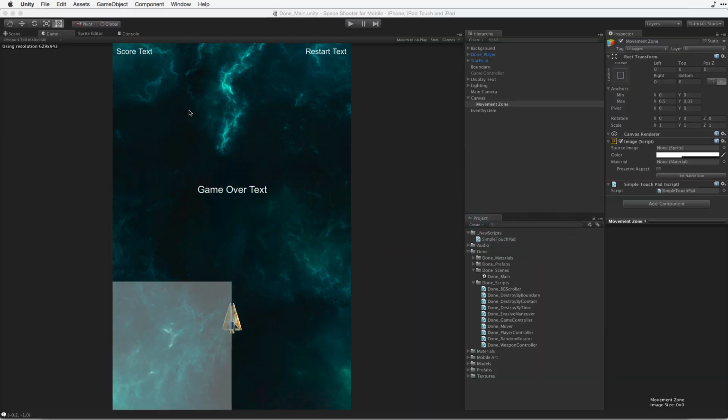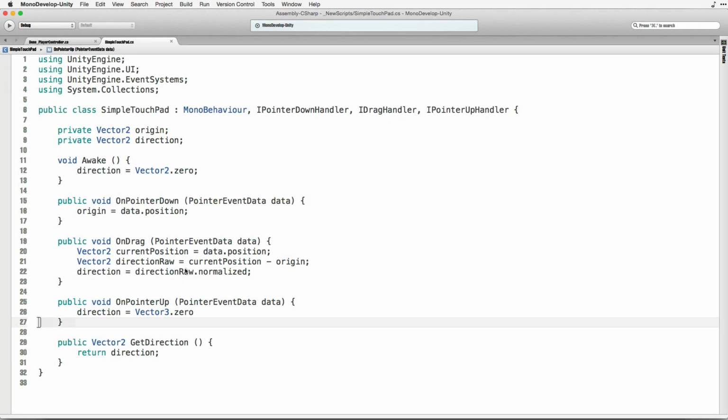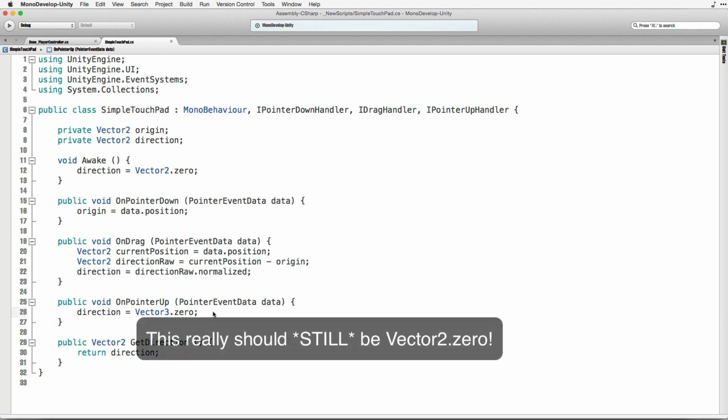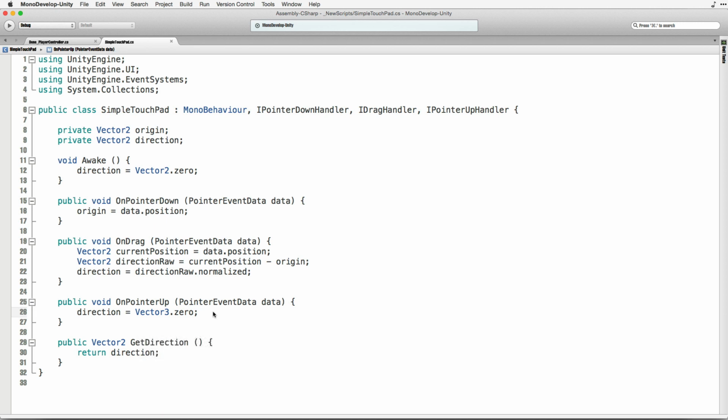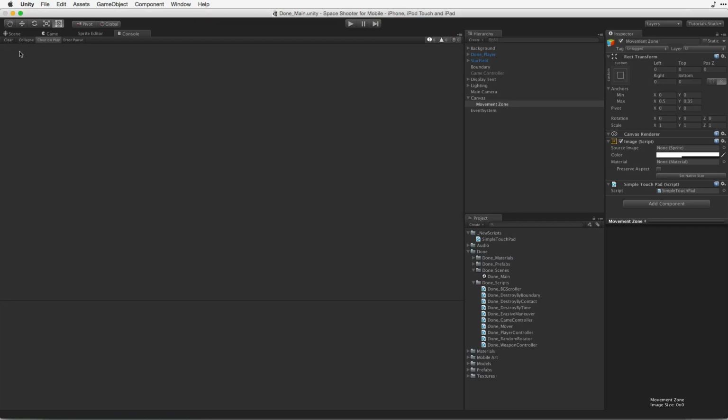Make sure that we haven't made any silly mistakes. We have. Where am I today? I can tell, semicolon. Good.